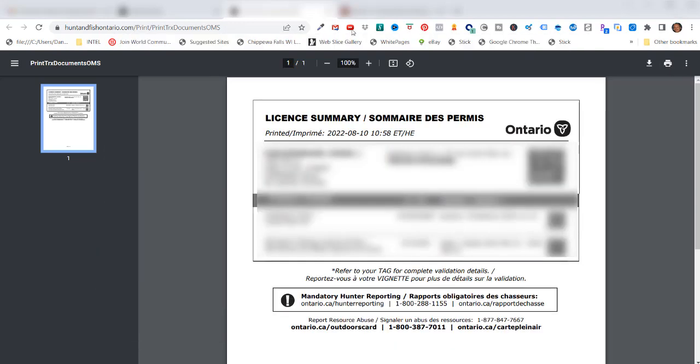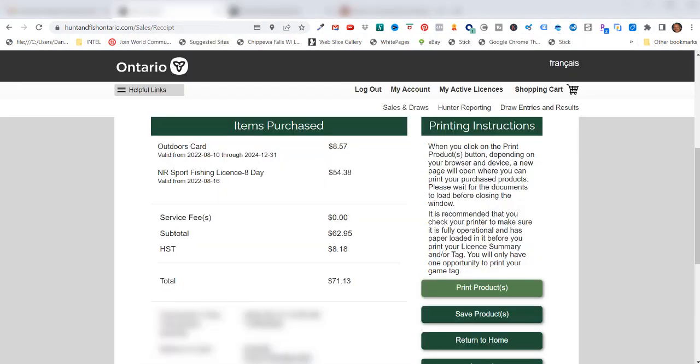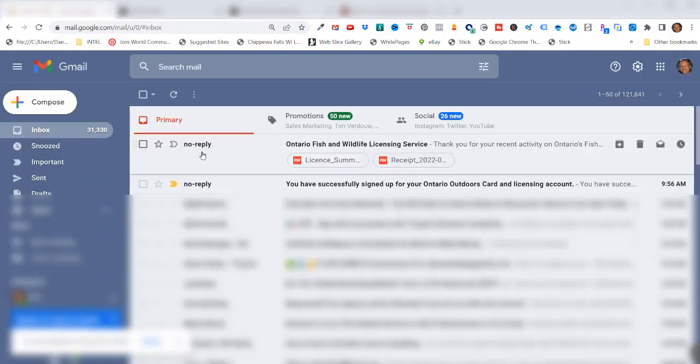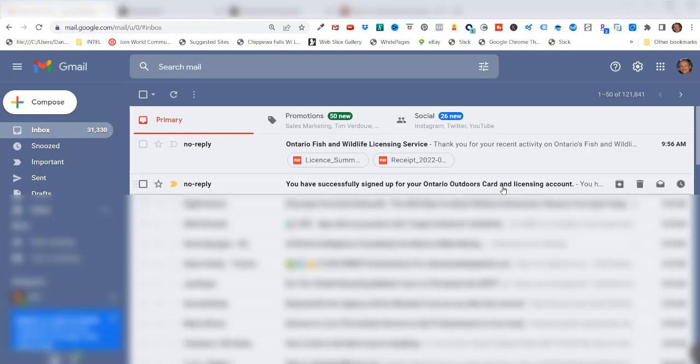So once that prints, you can go back to your sales receipt here. And it says, for your convenience, an email has been sent with a copy of your license summary and receipt. So let's check our email. And I did get 2 emails from no reply. One says you have successfully signed up for your Ontario Outdoors card and licensing account. I can click on that.